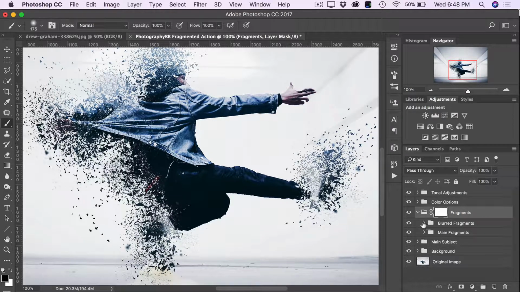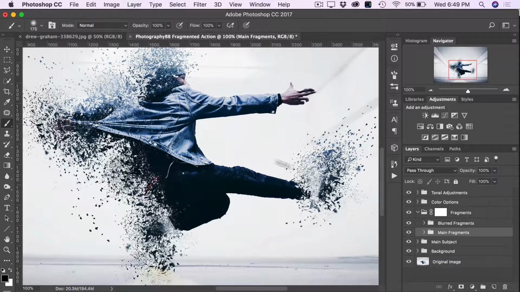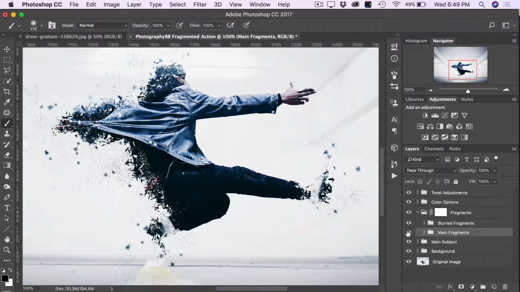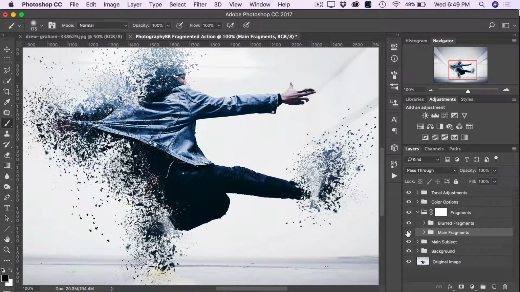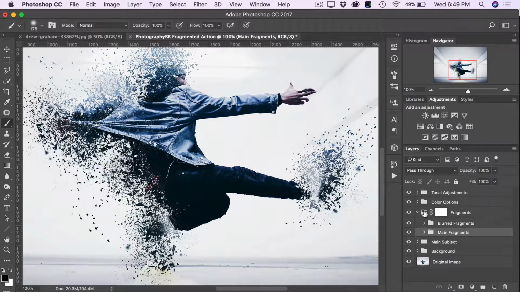And you can toggle this group open as well, and you'll see you have 3 different levels of these sort of glass shards that are blurred, and you can turn individual groups on and off if you want to, or you can reduce their opacities individually, or you can do it as a group as well. So we'll toggle that closed. And then similarly, we have the main fragments group, which are all of the sharper fragments. So toggling that on and off, you can see those are all of the sharp fragments that we've got there. And if you open that group up, you have 3 different levels of these glass shards as well. So we can close those and close up the fragments group.